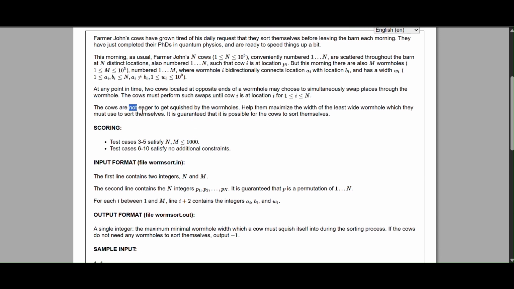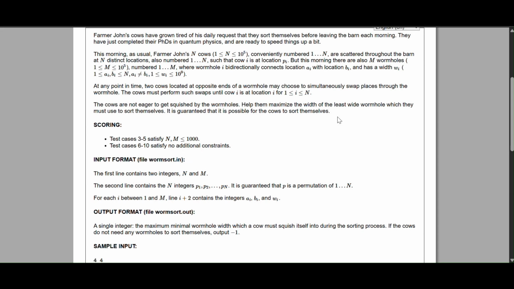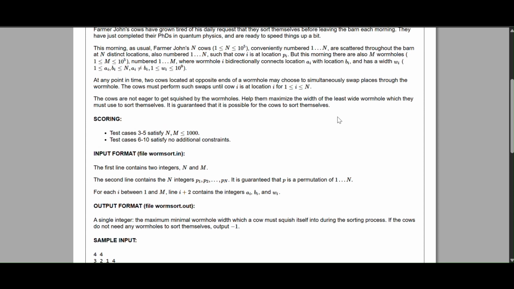Now, the cows are not eager to get squeezed by the wormholes. Help them to maximize the breadth of the narrowest wormhole which they must use to sort themselves. It is guaranteed that it is possible for the cows to sort themselves. So these cows are moving through the wormholes, and while moving across for all the cow pairs, we need to maximize this breadth of wormhole.